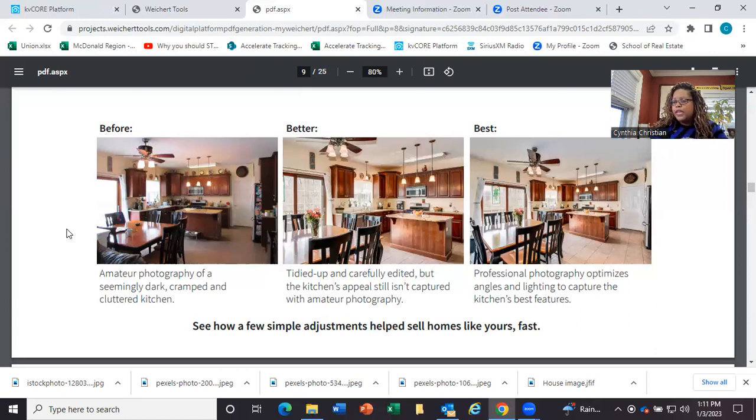And if they ask you, well, who pays for the photographer? Well, I do. That's part of my marketing of your home. That's why it's very important to me that we get these great images out there. So they're looking like, oh, okay, this person is willing to do things. That makes a difference.